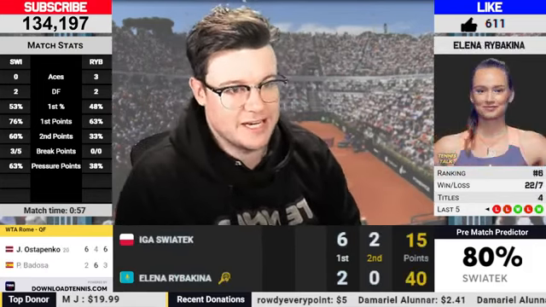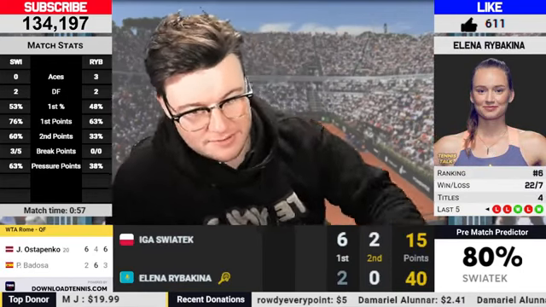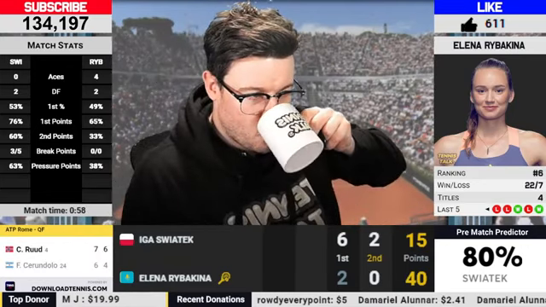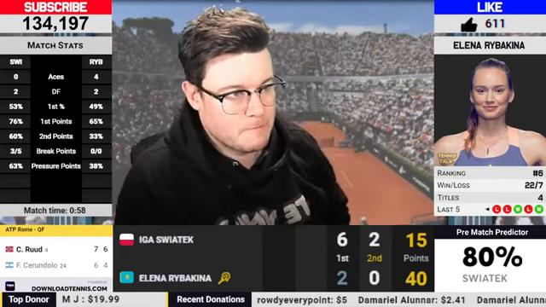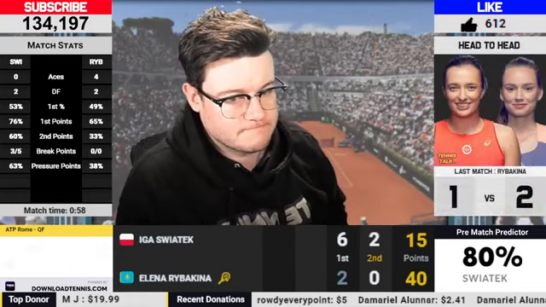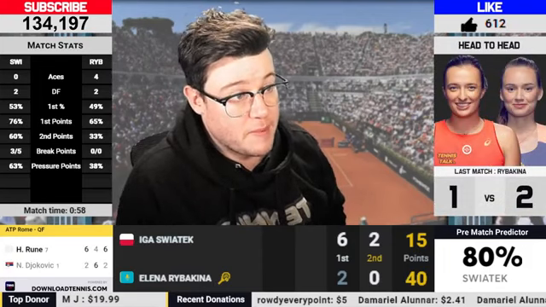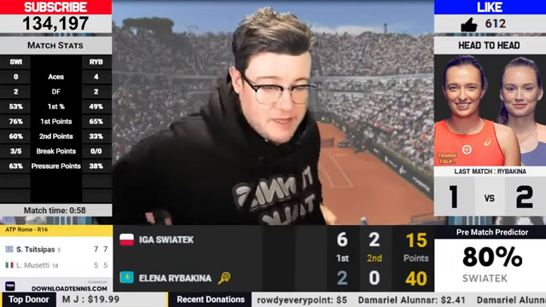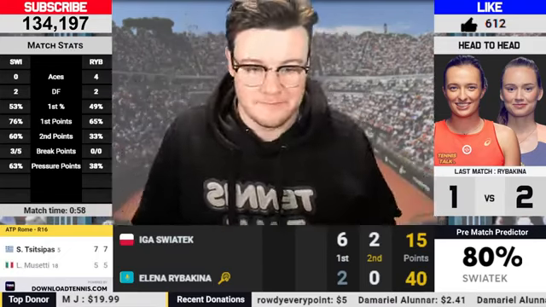This is what Rybakina needs. Maybe this is the start of the comeback, or the start of something to make it interesting. Serve in the back of Swiatek. Back a forehand from Rybakina. The forehand, Swiatek hits it out. Okay, Rybakina, good game there. Gets on the board. Swiatek has the break.